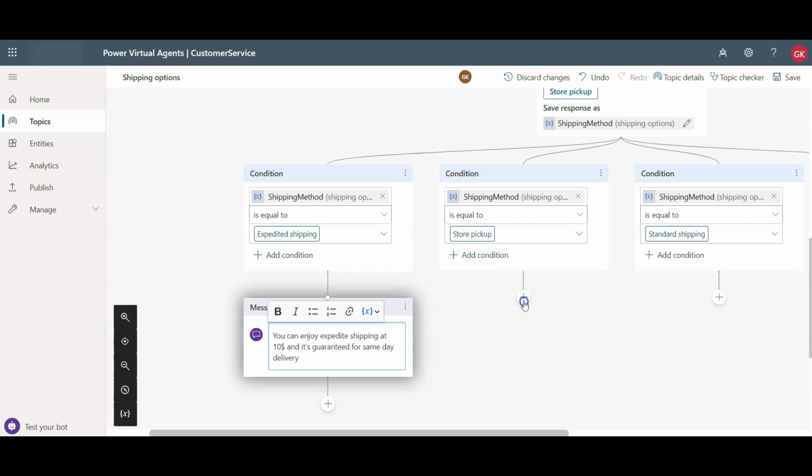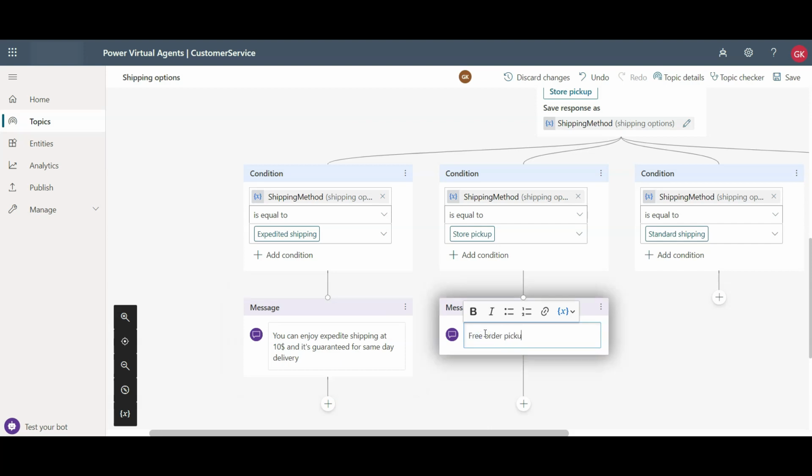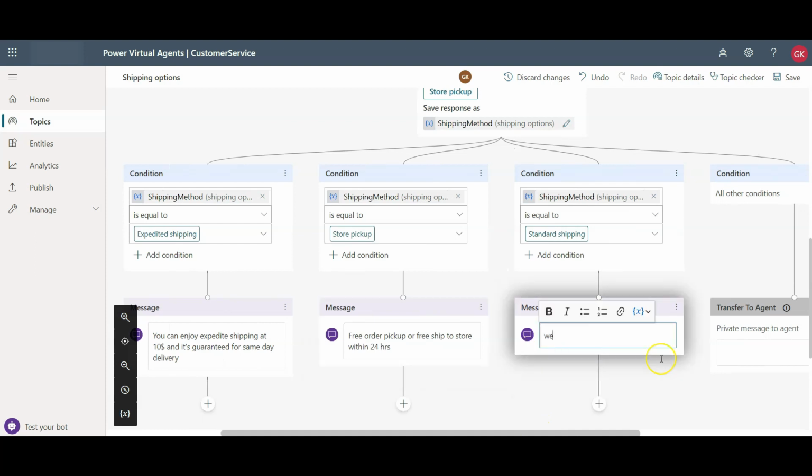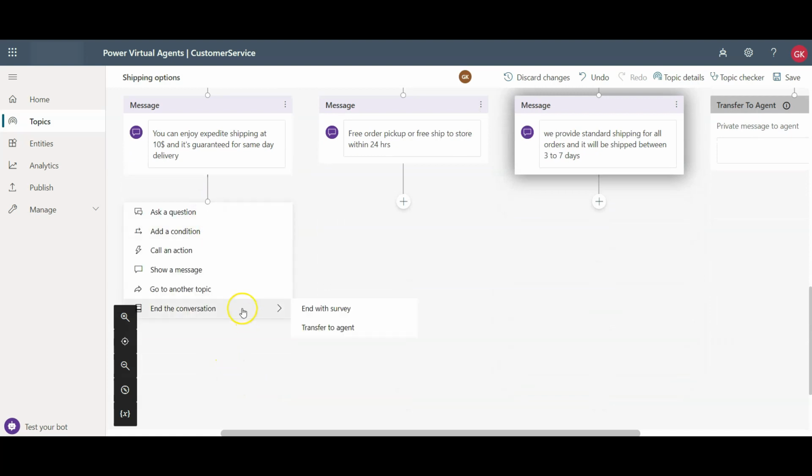For the store pickup, you can write another message: free order pickup or free ship to store, right? So within 24 hours or so, we can write within 24 hours and add another condition for the third type of shipping, which is standard shipping. Click on node, click show message. Like we provide standard shipping for all orders and it will be shipped between 3 to 7 days.